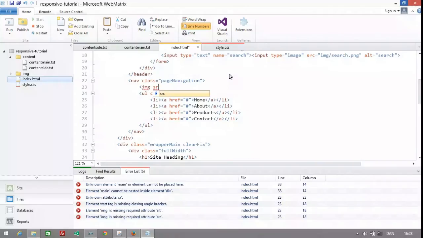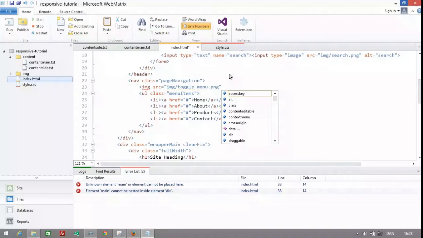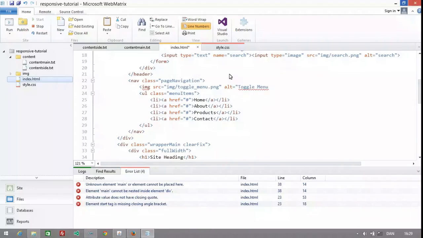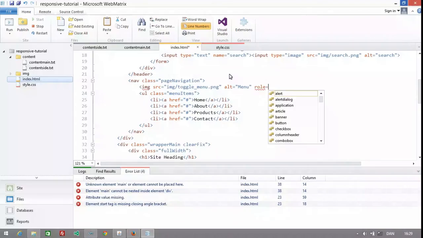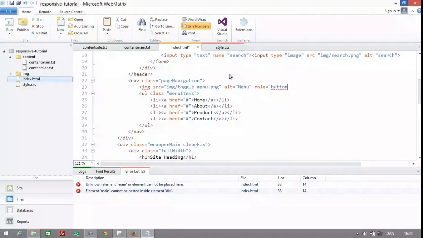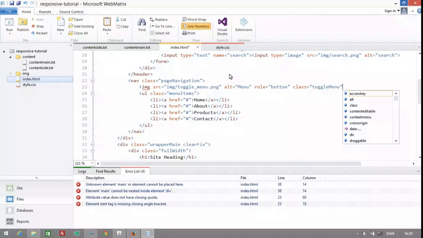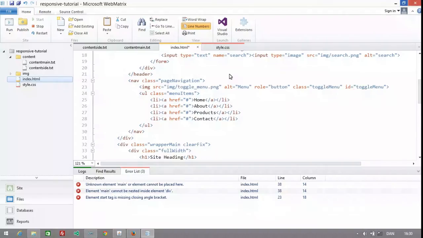Now I'm just creating the toggle button itself. In the markup, I'm using an image element. If you want your code to be very semantic, you should maybe use a button instead and then style it with a background image. But one way we can make our image a bit more semantic is by adding a role attribute with a value of button. We will also add a class name to the element, and we will need an ID.